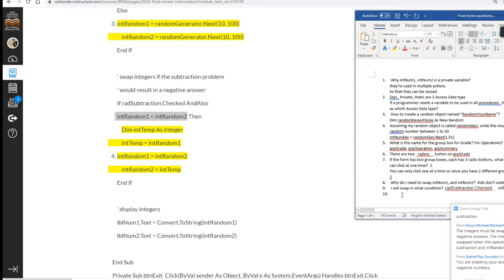When you swap, you must use another temporary variable to serve as a placeholder. You understand? Because if you don't use a placeholder when swapping the numbers, both numbers will be identical. So which variable is the placeholder right now on your screen?